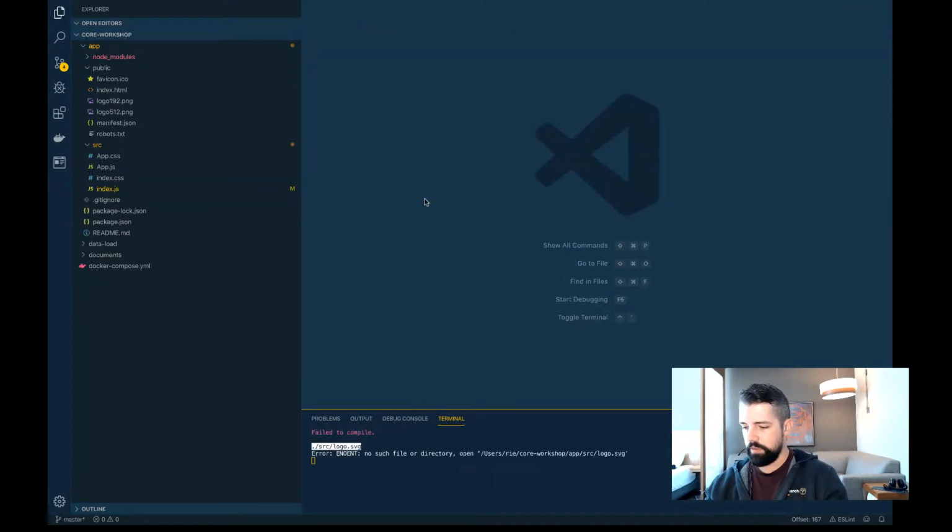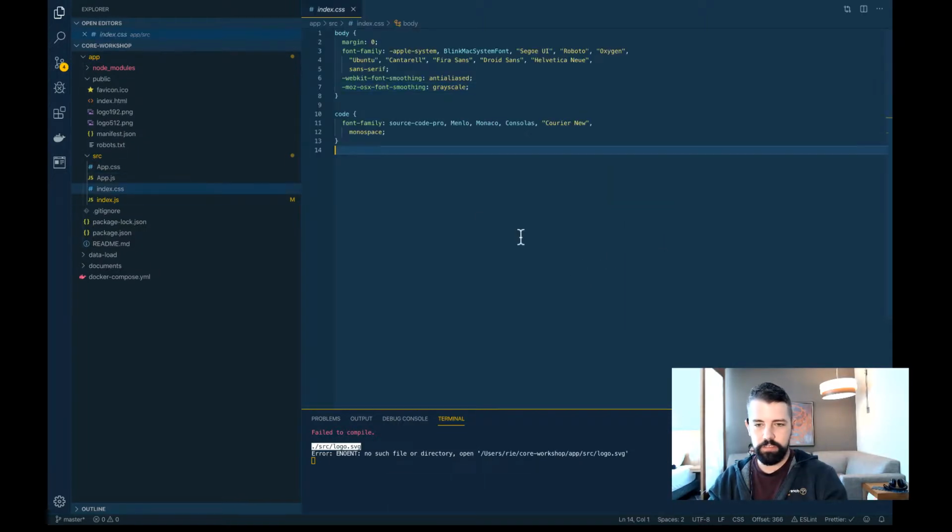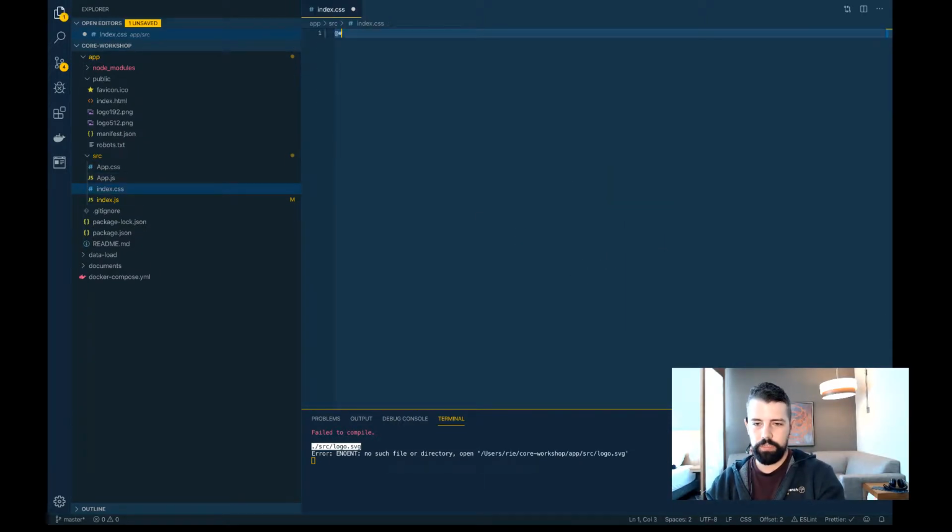The only other thing, though, is that there's some CSS that needs to change here. So I'm going to get rid of this, and I'm going to import a URL. And this is just a font that I have decided to use for this project.